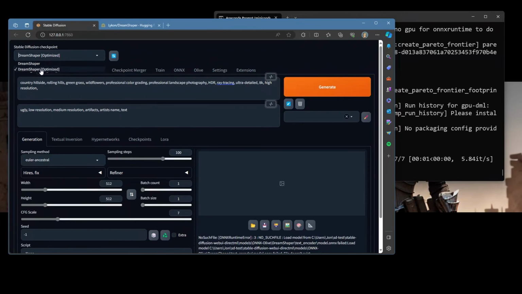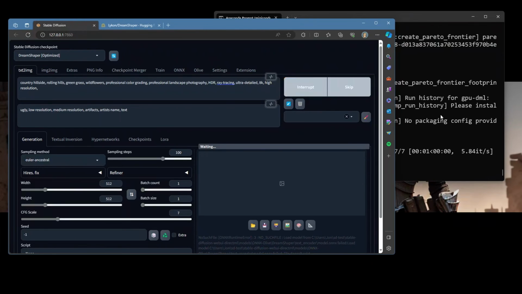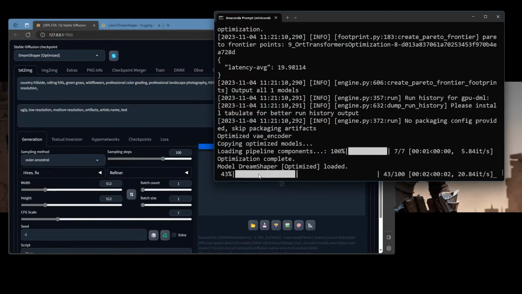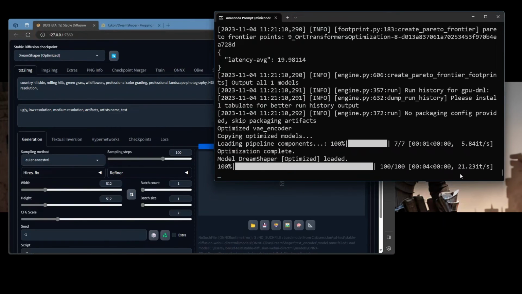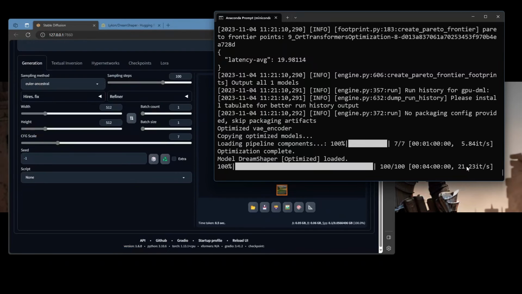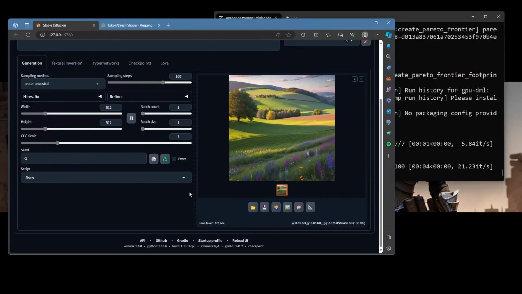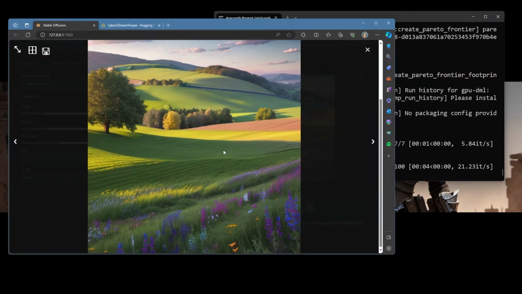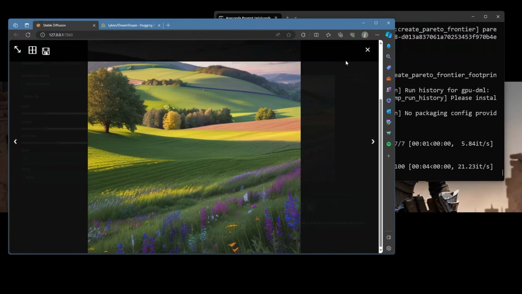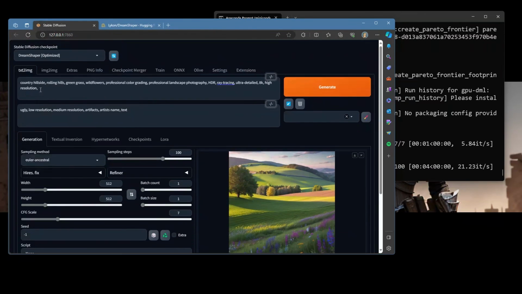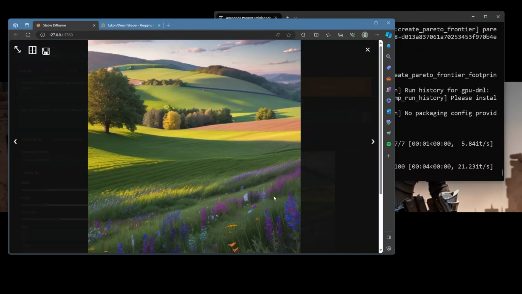We're going to reload, we're going to select DreamShaper optimized, click the generate button, and you should see something like this, a progress bar come across, and you'll see we're hitting 21 iterations per second. And the photo that it generated looks pretty good. It's pretty similar to what we asked for. It does have a country hillside, rolling hills, green grass, wildflowers, and overall it has some really nice lighting properties of shadows and things like that.